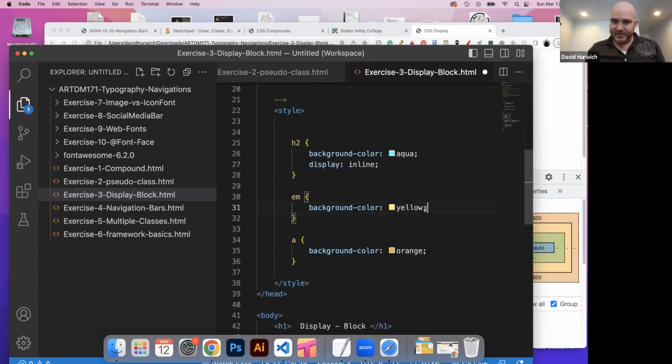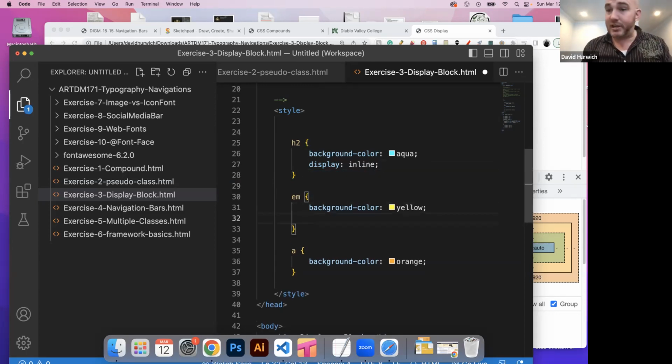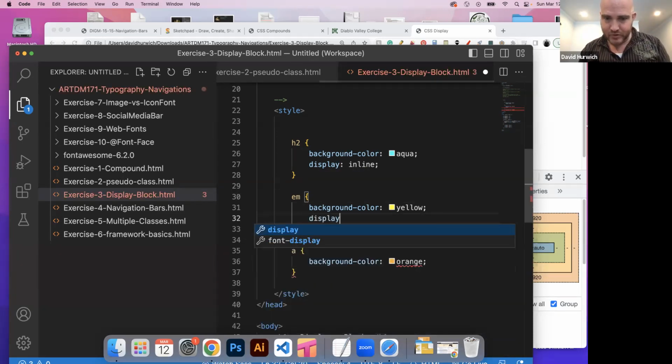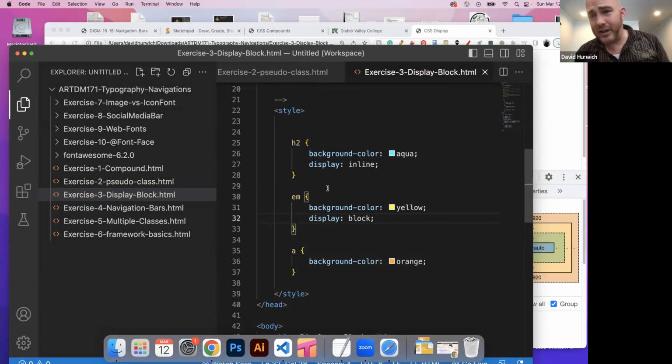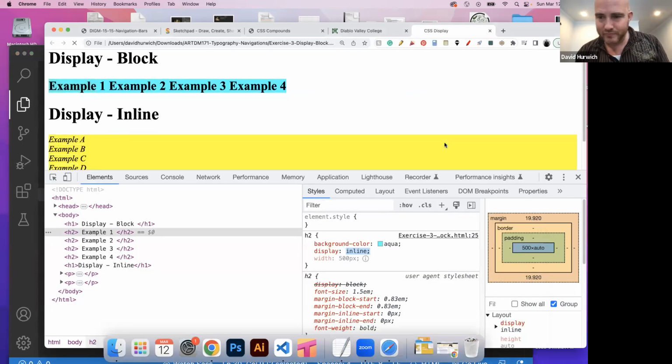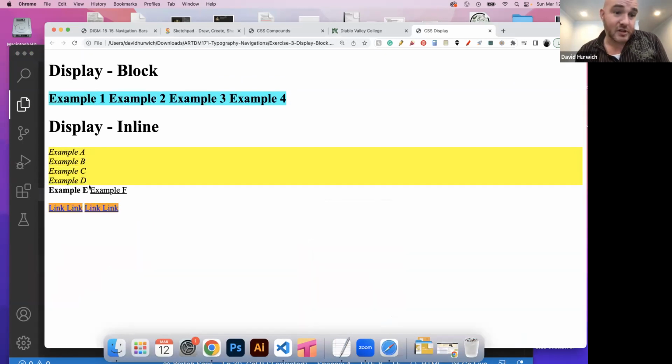I can also do the opposite. I'm going to take this EM tag and make them act like a block. Display block, which means let's make these act like block elements, even if that's not how this tag would work by default. Block elements by default go the width of the whole of their parent. In this case, the parent is the body or the whole page, so it just goes the whole width. They're not going to be able to be next to each other. They can only go vertical.